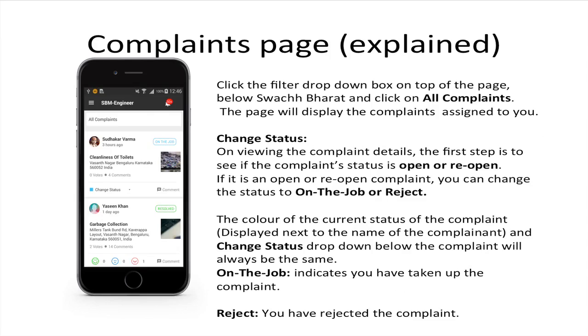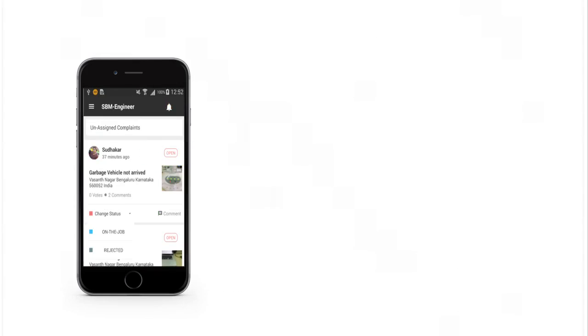Complaints page. You are now on the complaints page. Go to the filter box and select all complaints. Now you are seeing all the complaints that have been assigned to you by your municipal corporation or commissioner. After reading the complaints, please see if the complaint status is open or reopen.